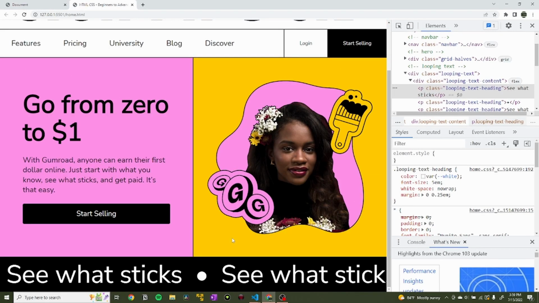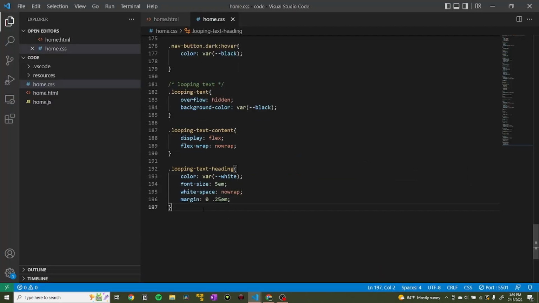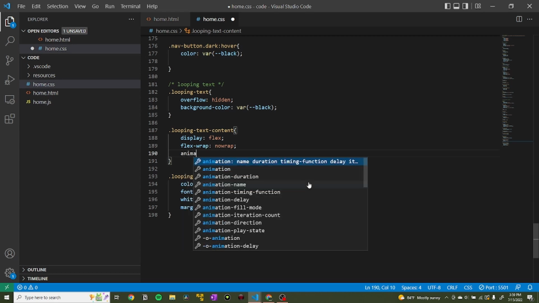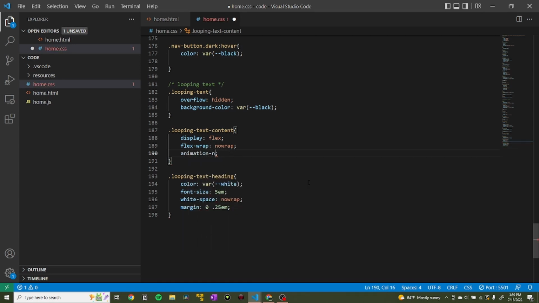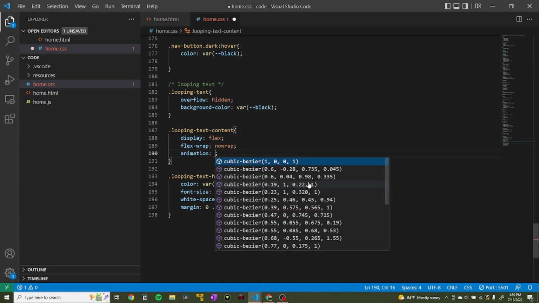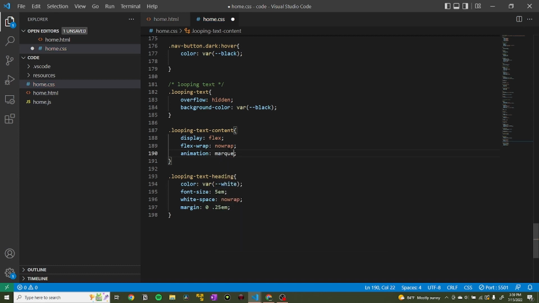Now, the last thing that we want to do is get the actual moving interaction. How we're going to do that is we're going to go back to our looping text content here. To add animations in CSS, I'm just going to reference the actual animation. So this is the animation. I'm going to use the shorthand property, which basically combines all the animation properties into one. The name of the animation I'll set up in just a second, but it's going to be called marquee. That's another way to describe this looping text interaction.